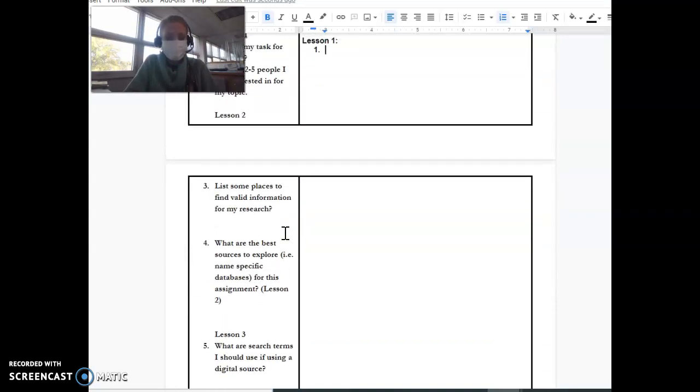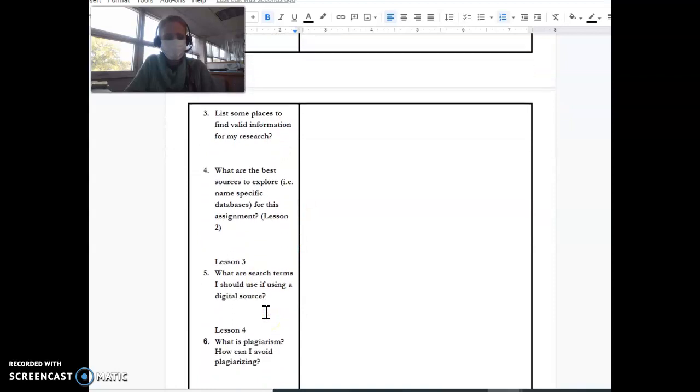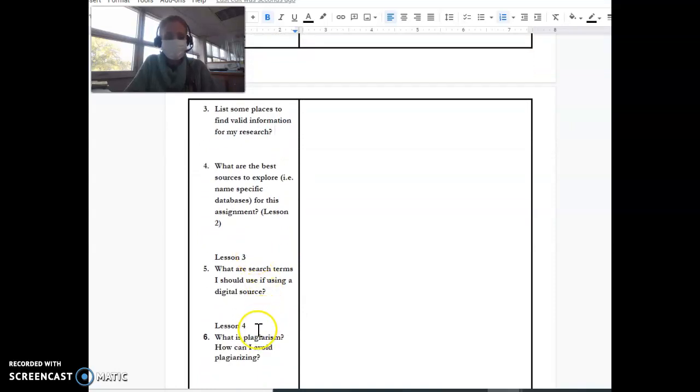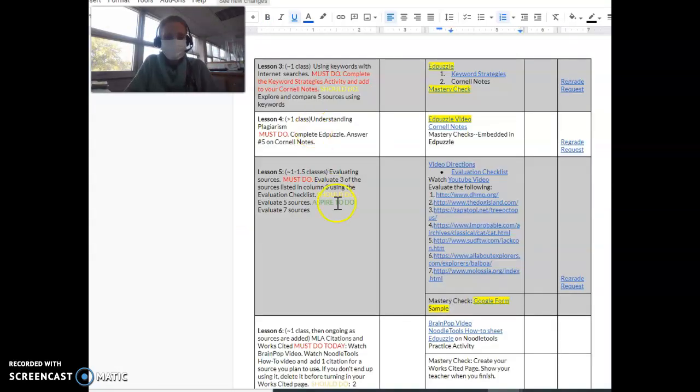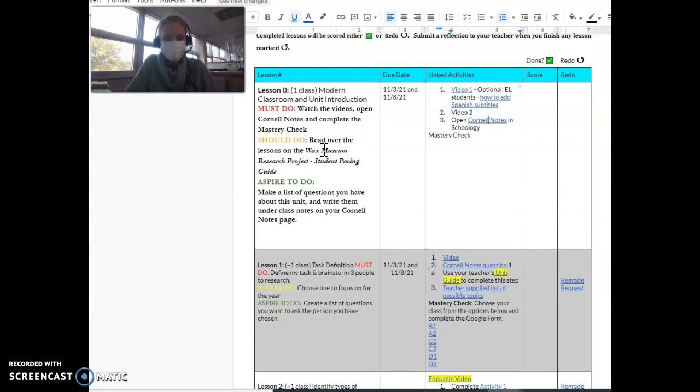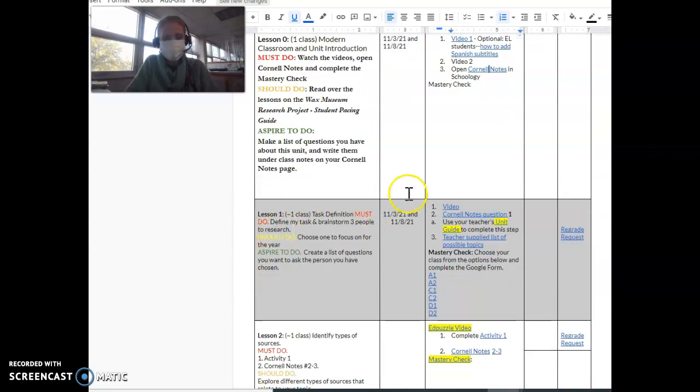You will see lesson 2. And these may move on you as you type. That's okay. That's the nature of using a Google Doc. Lesson 3, lesson 4. As you move through, you will always start here. You will always start here with your lesson.